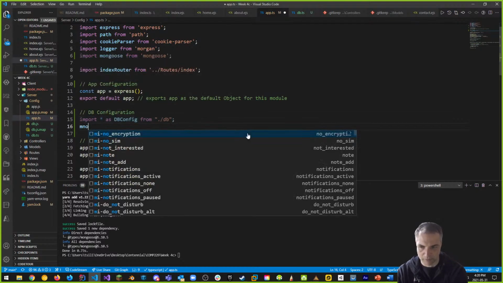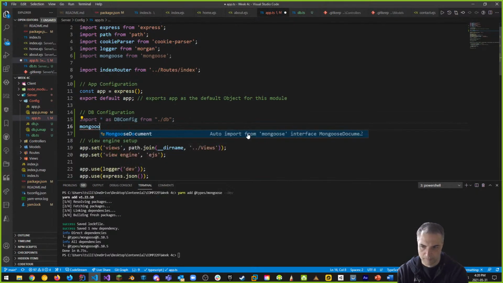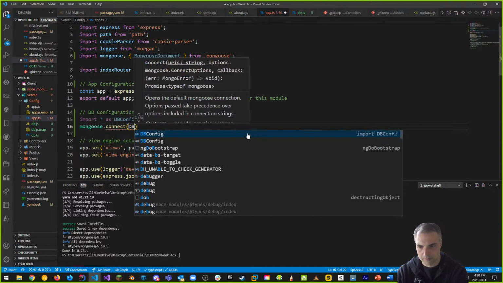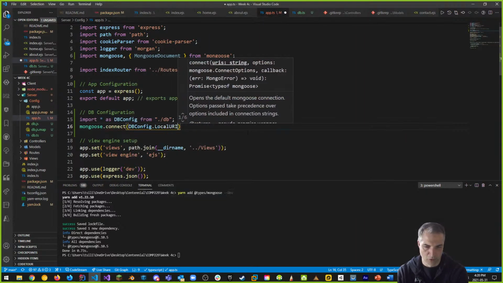And then I can simply do the following. I can say, hey Mongoose, I want to connect to dbconfig local URI. See how local URI came up? That's awesome, right? It read from my file automatically.